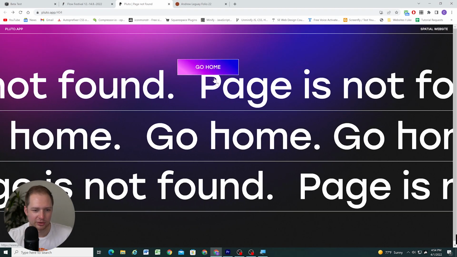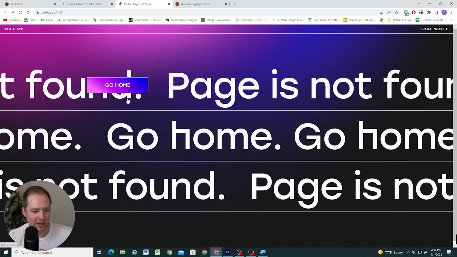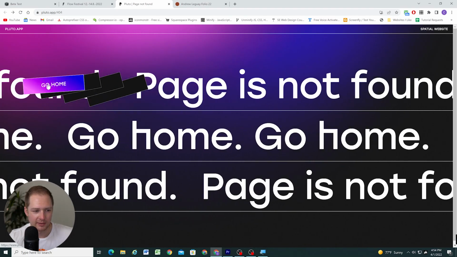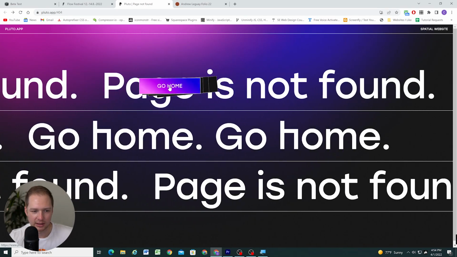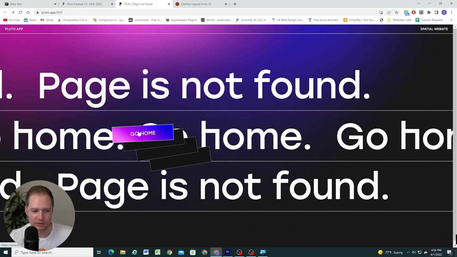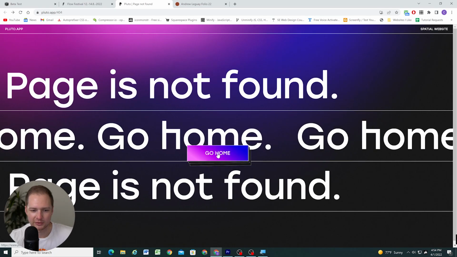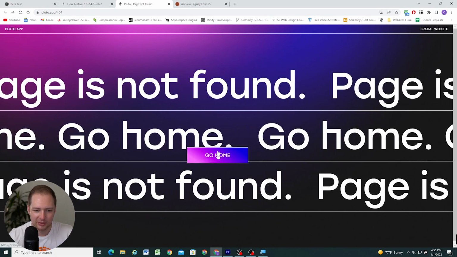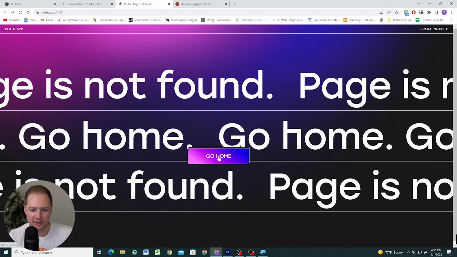Here, this is a pretty creative 404 page. It's a page not found. And you can see they have the scrolling marquees going at different speeds, which is a really interesting effect. So it almost feels like a parallax type of thing going on because they're all slightly different speeds.